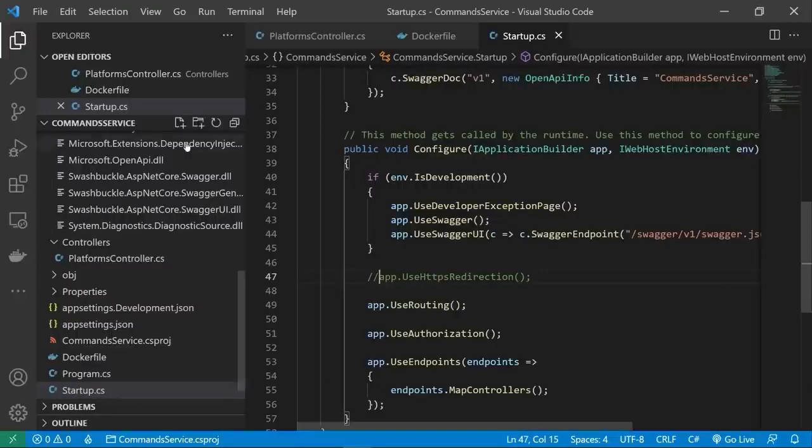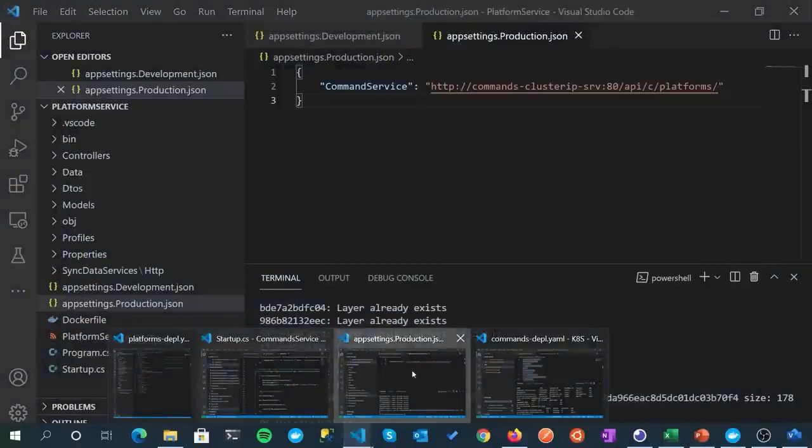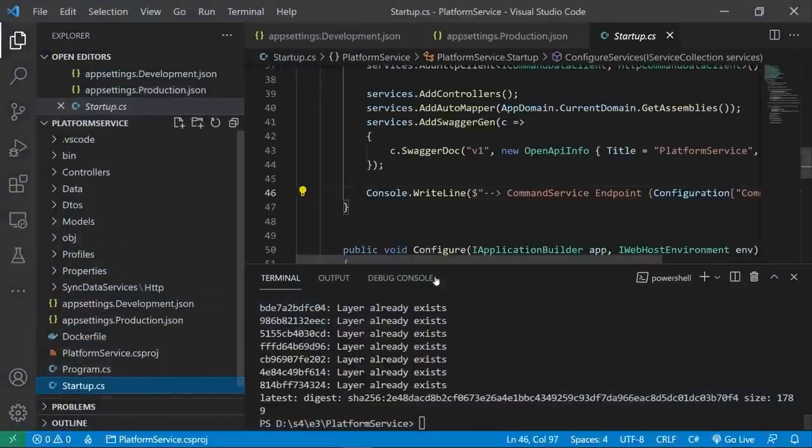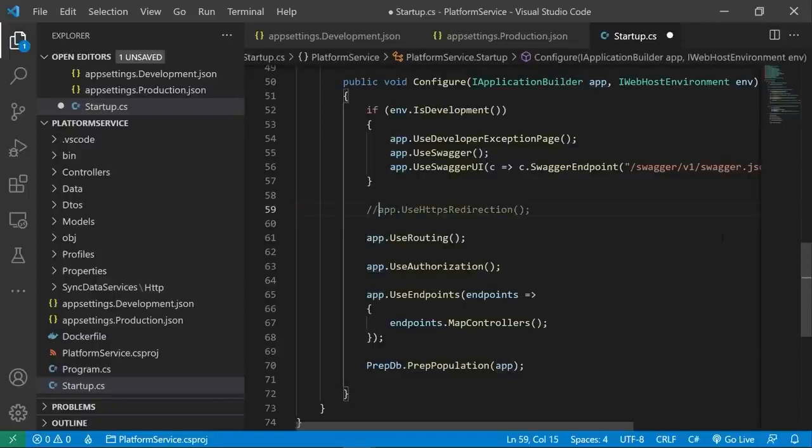So I'm going to comment it out of our command service, and then I'm going to comment it out of our platform service as well. So over in Startup, I'll do that as well. And in between now and the next video, I'm going to build these images and push them back up. And of course, you would have to do the rollout restart to get Kubernetes to pull down the latest version, but I'll leave you to do that at your leisure. And if you choose not to, it's not a big deal. It just means that you'll still get those HTTPS redirection warnings.